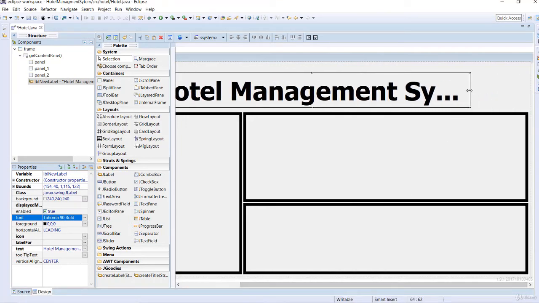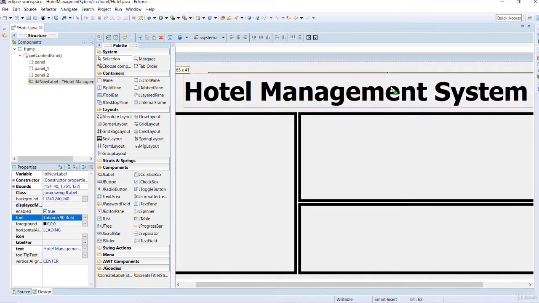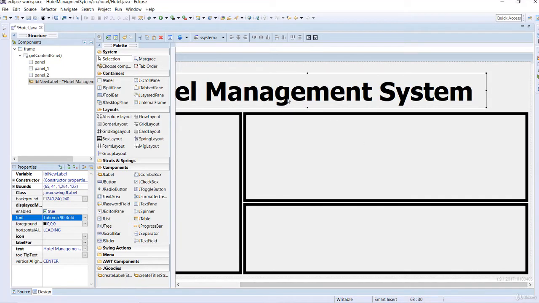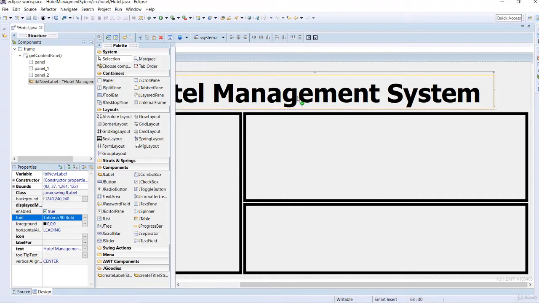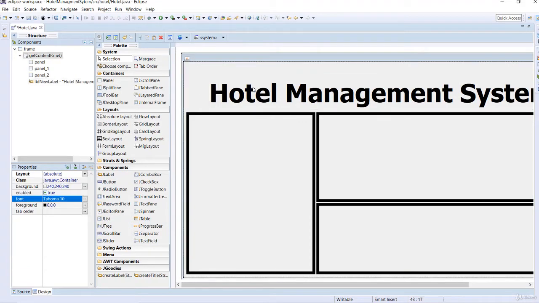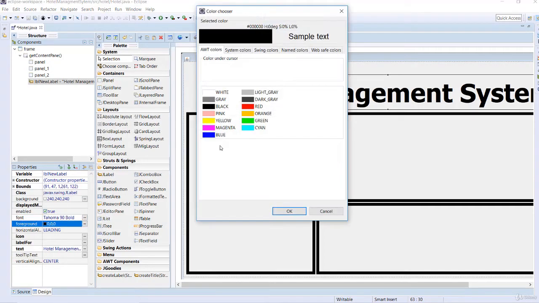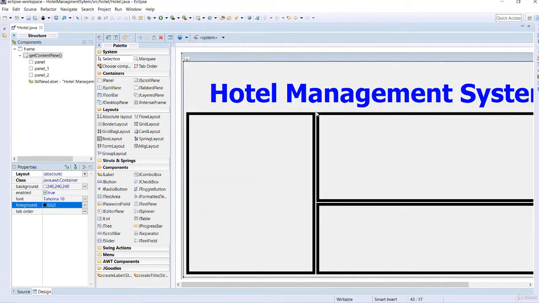You see that it is absolutely so big. So, Hotel Management System. I'm trying to adjust this to make sure that it is okay. Alright, I'm going to leave it at this point. We can also change the properties of this. You can go to foreground and hit on blue, and this will change to blue color. You see that? Hotel Management System.